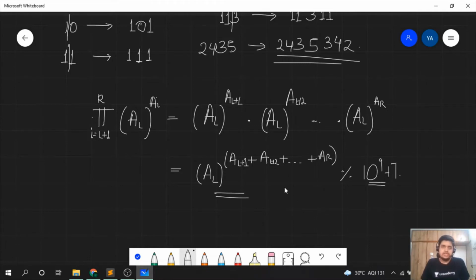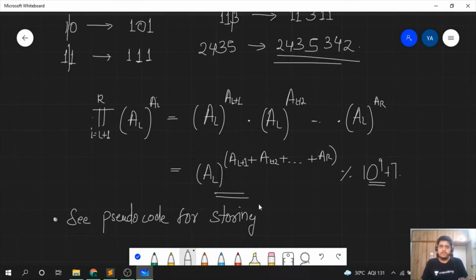Now the question is, how do we achieve such an answer within the given time complexity? So the first step here is that we will see the pseudocode for storing CHEFORA numbers. This is the first step in this problem, because if you don't have CHEFORA numbers, you cannot find the Lth or L plus 1 smallest CHEFORA number, right?